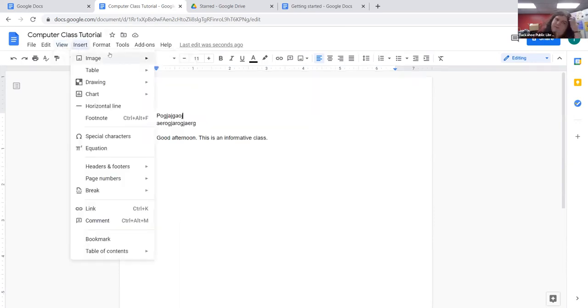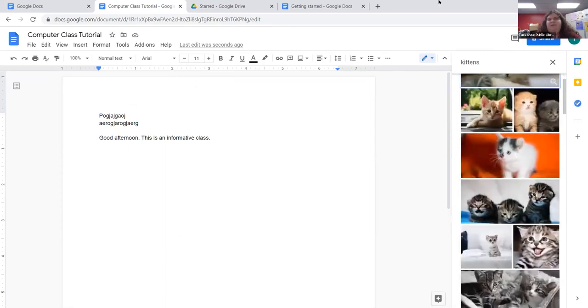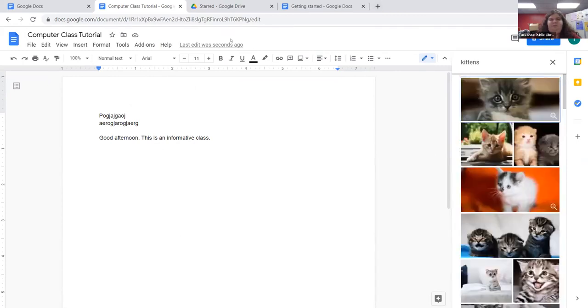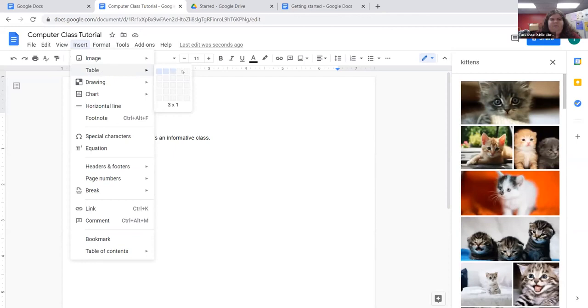And then insert, so you can insert an image. You can either upload from the computer, or you can actually search from the web over here on the right side. So let's say we want a picture of kittens. It will look, and instead of having to go out and go into Google itself, it will search Google for you over here. Nice. You can also add a table if you need. It's the same kind of deal as you would with Microsoft Word.